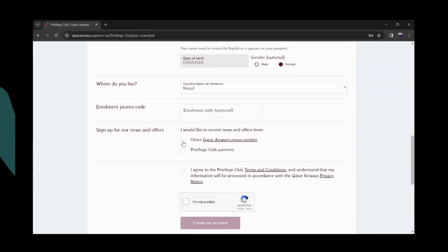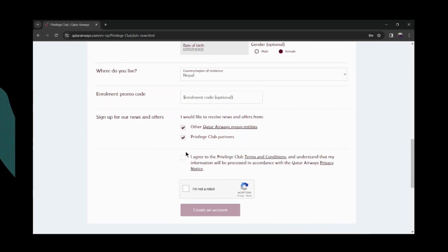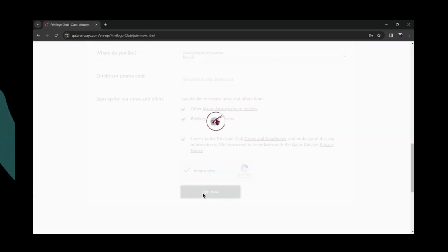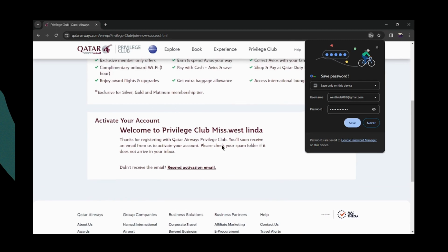And then if you want to receive some news and offers from Qatar Airways, then click on this and then click on the Privilege Club partners, and then click on this box so that you agree to the terms and conditions and the privacy policy. And click on I'm not a robot, and then click on join now. So that's it. That's how you create your account.